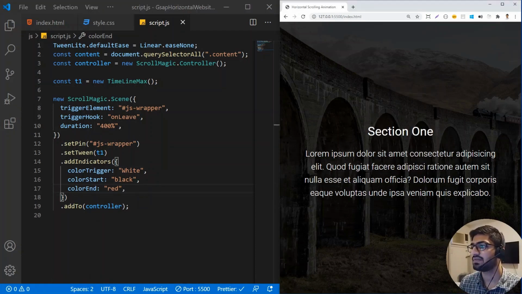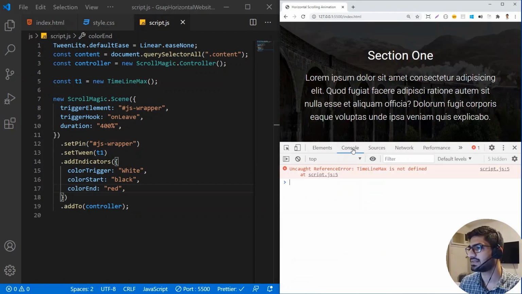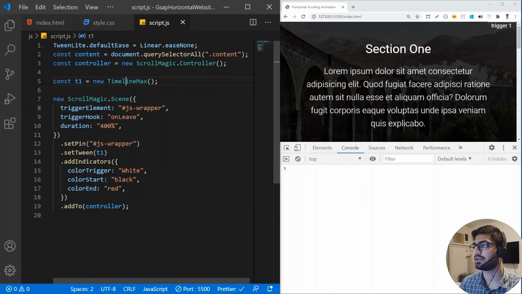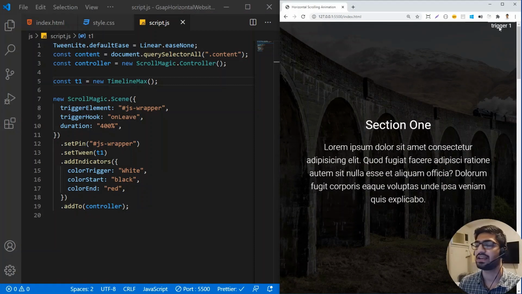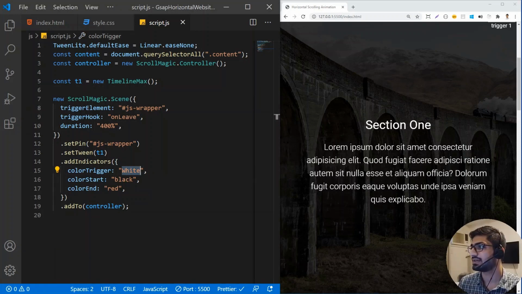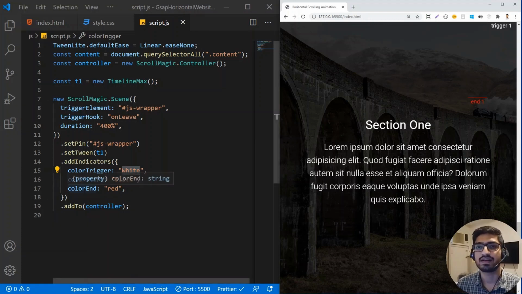All right. So now I have saved it, and let's see, do we have any errors? Oh, okay, so we have an error, and it says that TimelineMax is not defined. So we have made a small typo, this L should not be a capital. So I'm going to write this L again. Now if I save it, you can see that we are not getting any errors. And you will also see that now we have the trigger, which we set the color of to be white. So this is the trigger element. If I scroll, nothing is actually happening at the moment. And this is the end trigger, which is the colorEnd.